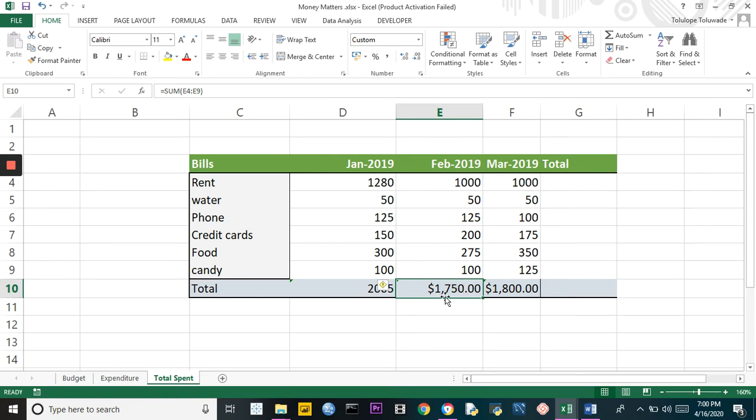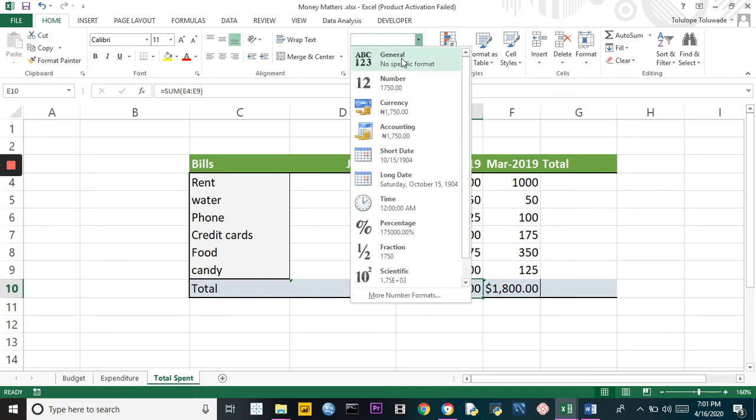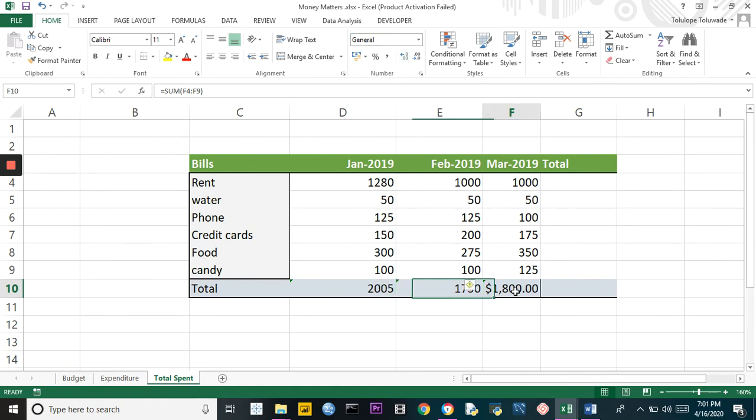The reason why you have this dollar sign is because the number format of this cell has changed. So let me just change it. Let me remove the dollar sign. I'll teach you all this in our subsequent classes. Okay, all right. So that is how to do a simple calculation in Excel.